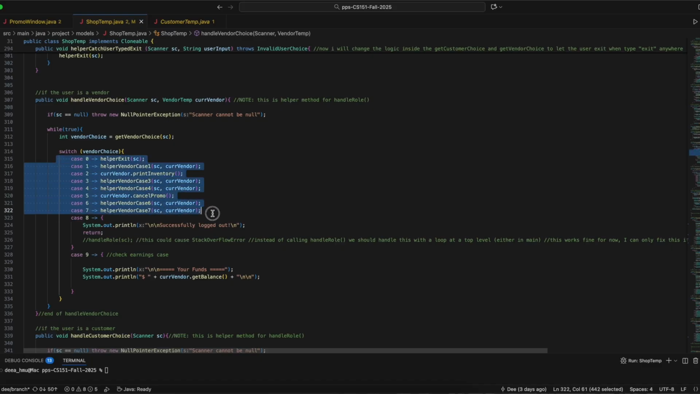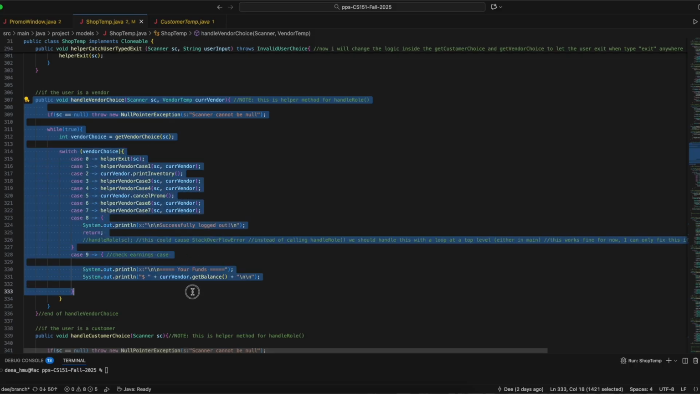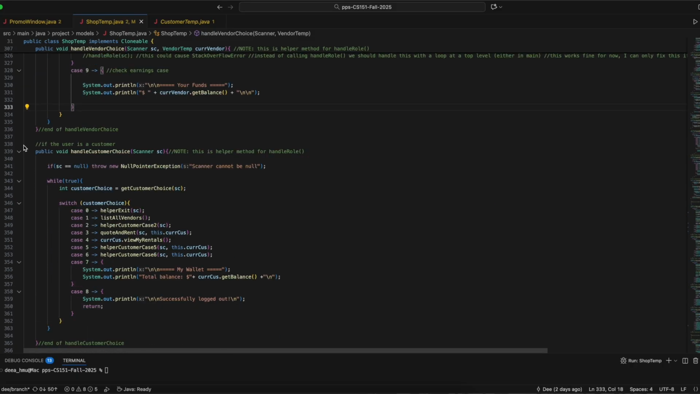These are all the options that a vendor can do. So for every case, I have helper methods except the case 8. Because as I said before, I don't have the knowledge of database, I am gonna log out for this vendor and let a customer enter the system. And this is handle vendor choice. The same thing happened for my handle customer case. For every case, I have a helper method.